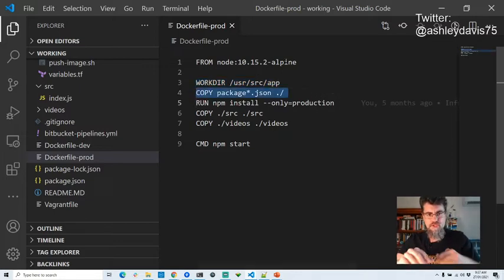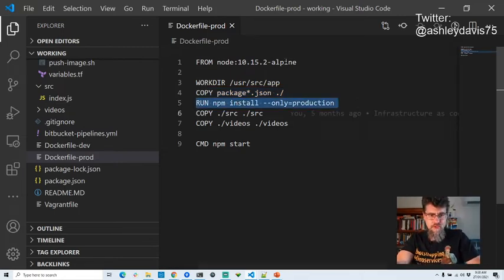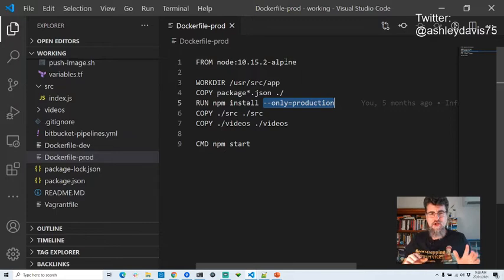We're copying across the package file and the package lock file. That's what we need to install dependencies. And then we're installing dependencies. So this is installing using npm, the node package manager, to install dependencies. This bit here, only production, is basically saying we only want the production dependencies. We don't want any of the development dependencies. So that cuts down what we're going to install. Having a more minimal footprint for our images for production is good.